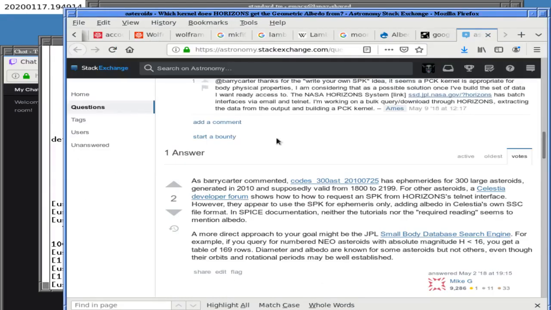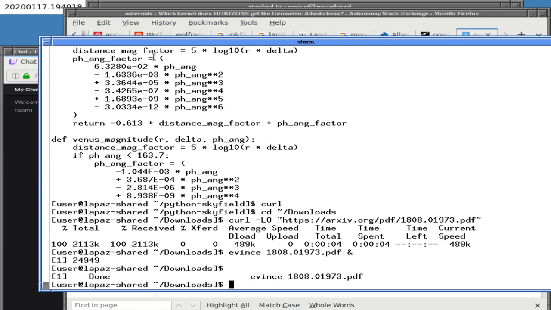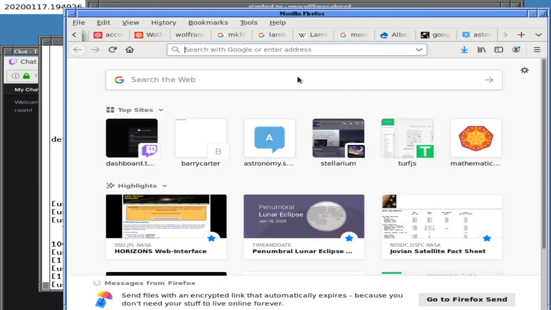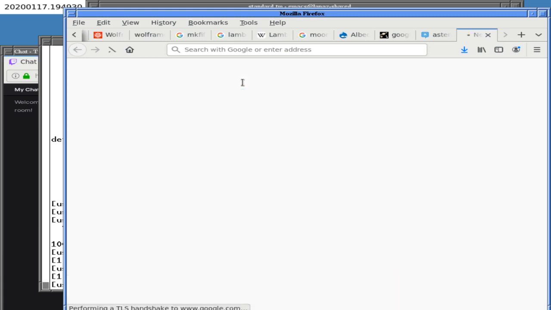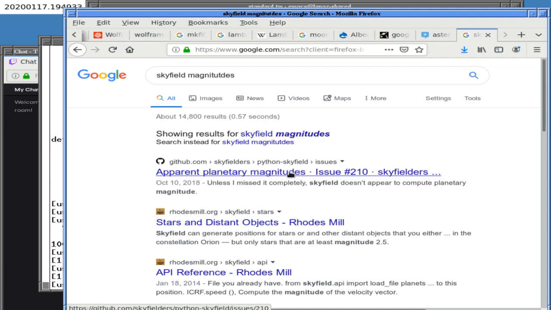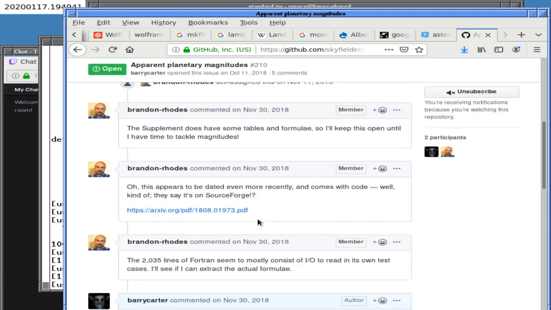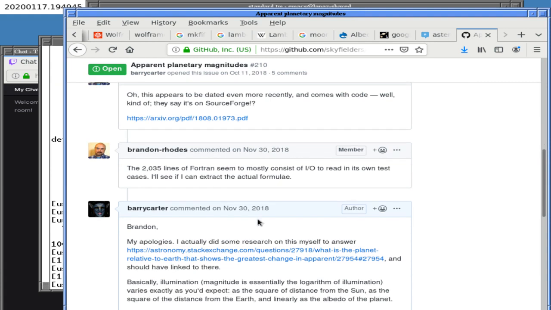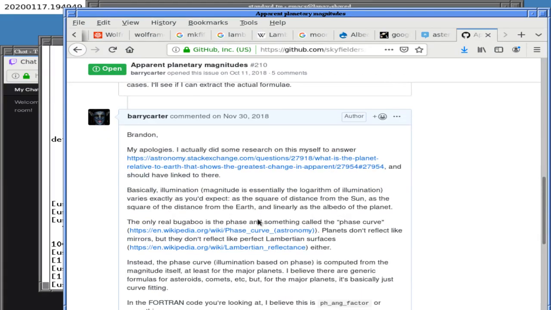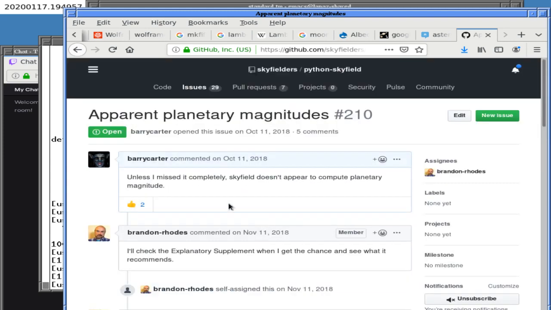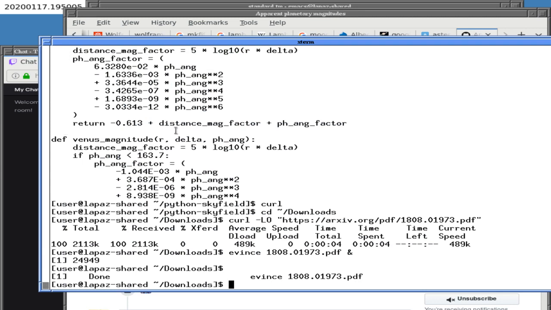And we've also clearly stepped into waters that don't know how to compute magnitudes for moons. I don't know if Brandon's doing that yet. Well, we can find out. Skyfield magnitudes. Apparent. This is my issue, by the way. Doesn't appear to compute planetary magnitudes. Oh, see, I mentioned all sorts of cool things. This issue is still considered open. Screw Brandon. I misspoke the first time. Have to correct myself just to insult Brandon. I'm such a terrible person.